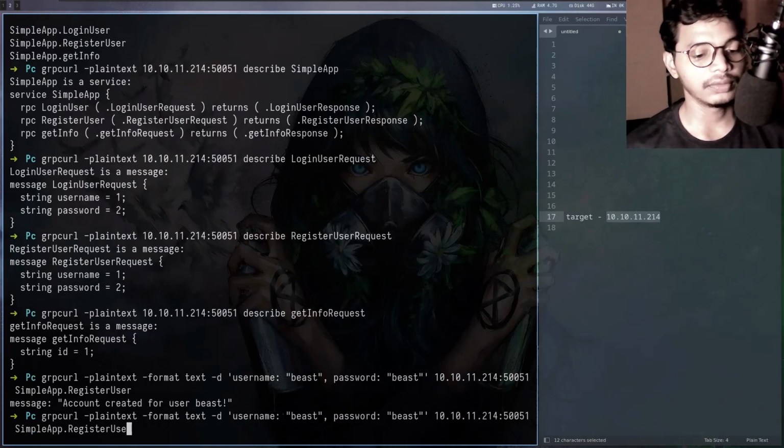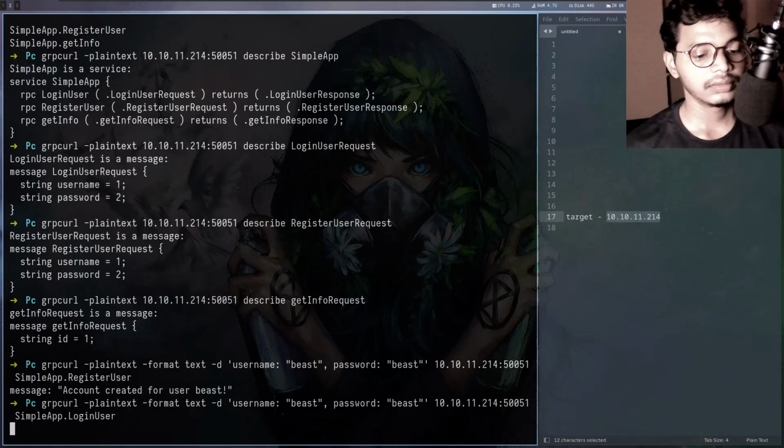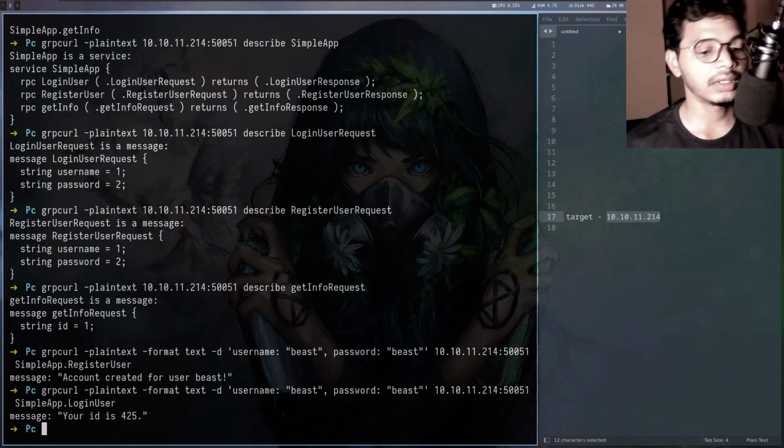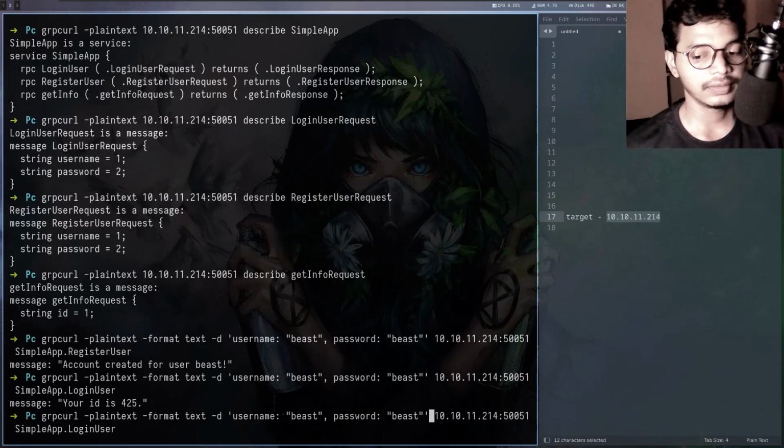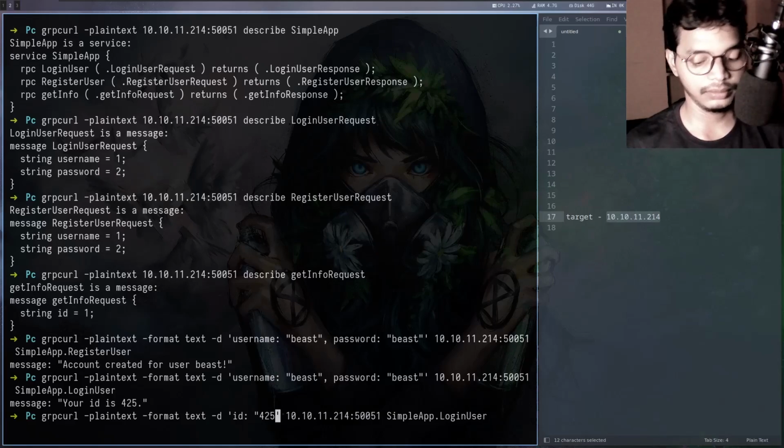Now we will log in. The login user parameters that are needed are already mentioned, and our id is 425. So we will use this id in getInfo. Let's change the data, and here it will be id and 425, and the endpoint will change to getInfo.